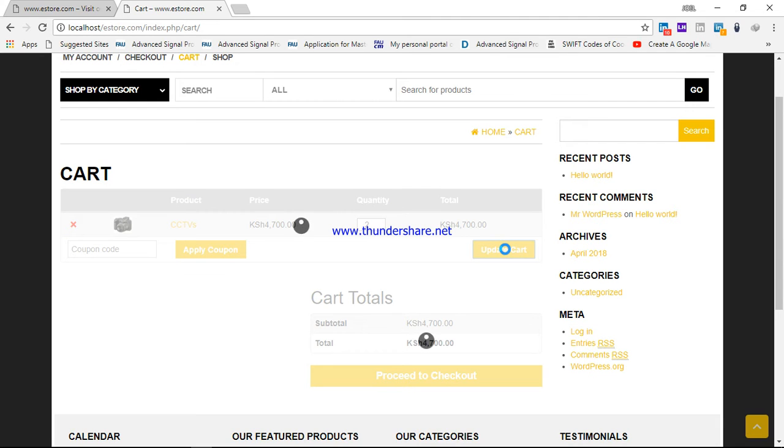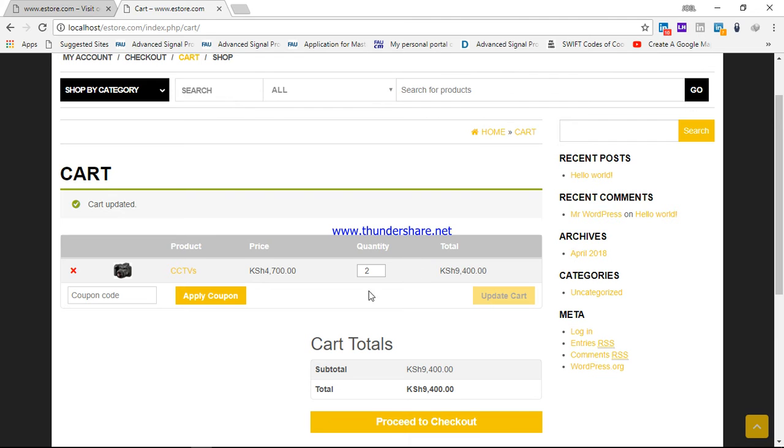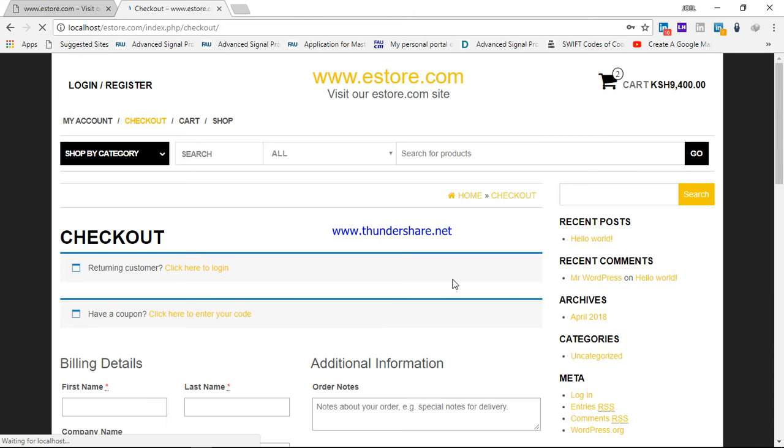When you update the cart, check this amount. It's going to double based on the product that you have purchased. So you can see here, 1 is this, 2 he has purchased 2. So it is 2 times 4,700. So you get 9,400. So when you go to proceed to checkout, which means you are proceeding to make the payment, the final payment as you go.